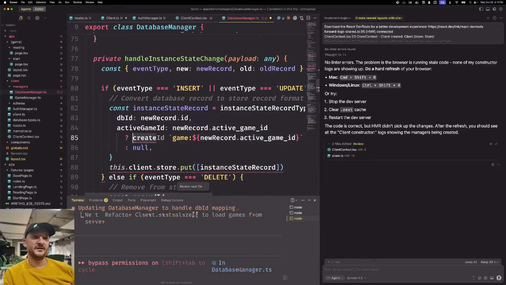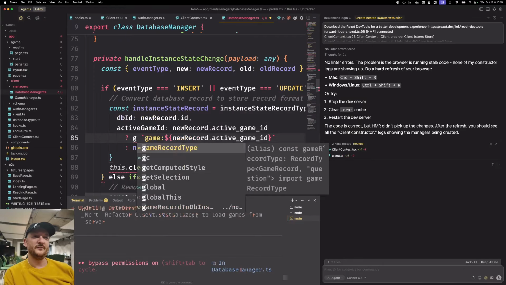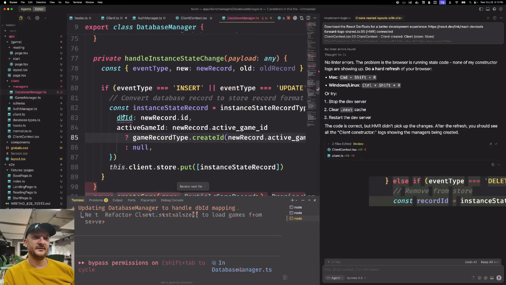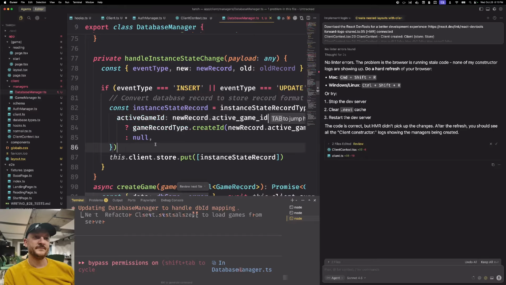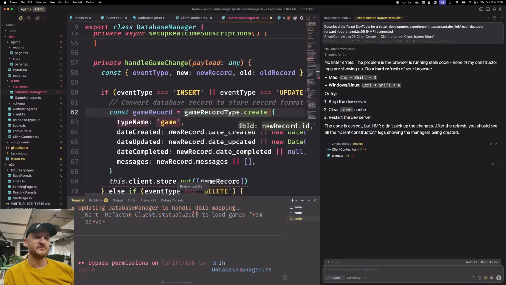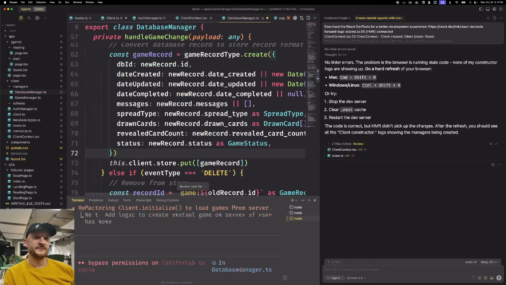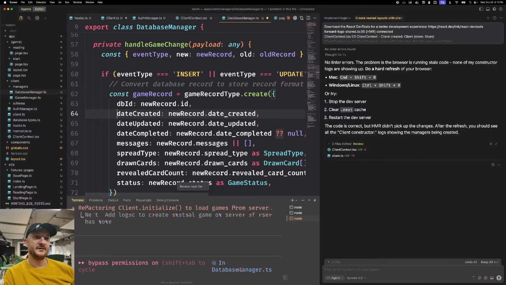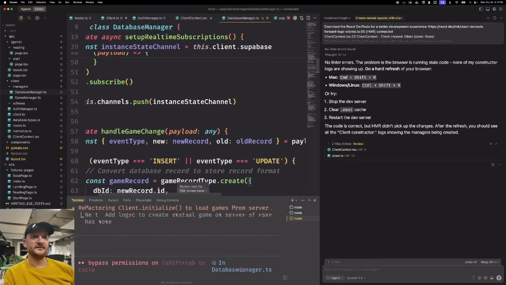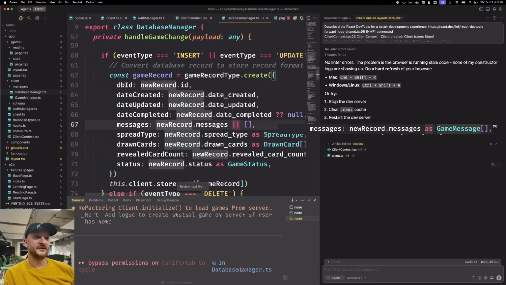Create game record type dot create ID. Yeah, like this. We shouldn't have an instance state backing for this, but yeah. All right. Like the instance state is local. That's fine.